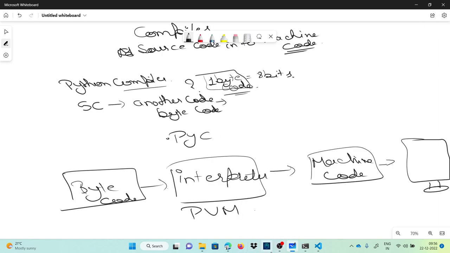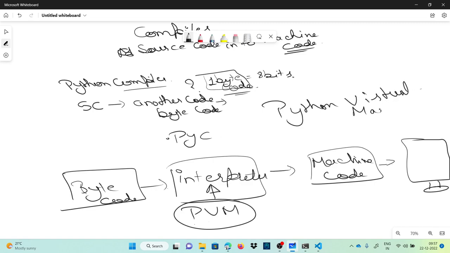The role of PVM is to convert the bytecode instructions into machine code. PVM is an interpreter, Python Virtual Machine. It converts the bytecode instructions into machine code so that the computer can execute those machine code instructions and display the final output on the computer screen. To carry out this conversion, PVM is equipped with an interpreter. The interpreter converts the bytecode into machine code and sends the machine code to the computer processor for execution. Since the interpreter is playing the main role, often the Python Virtual Machine is also called an interpreter.